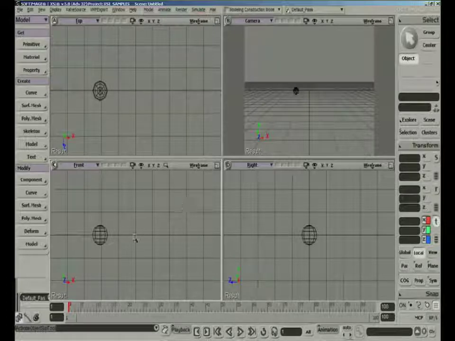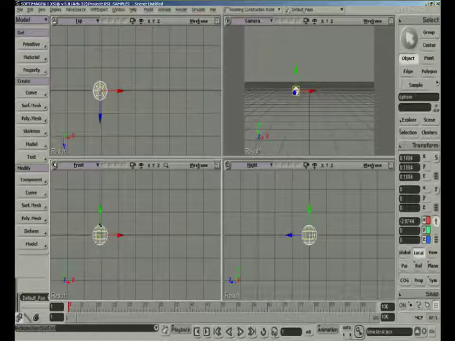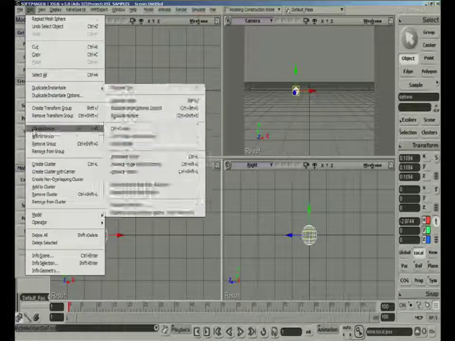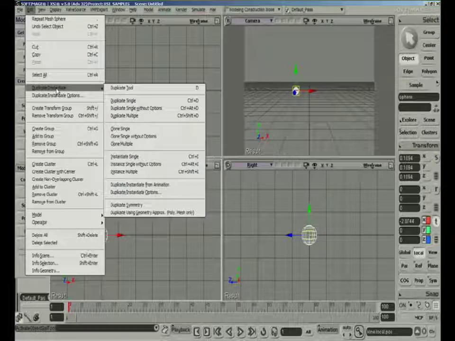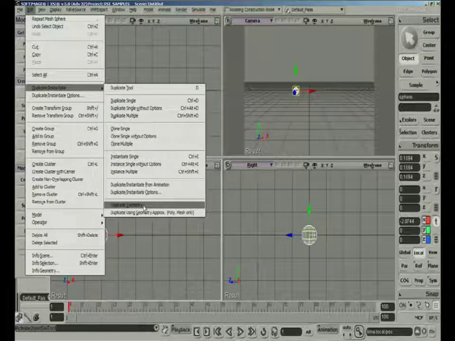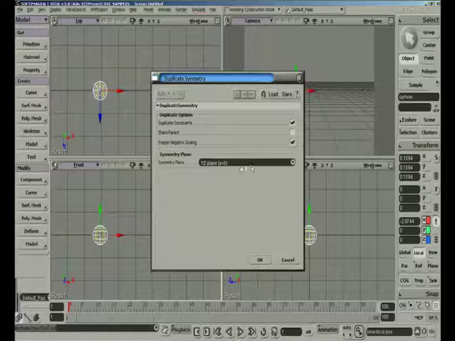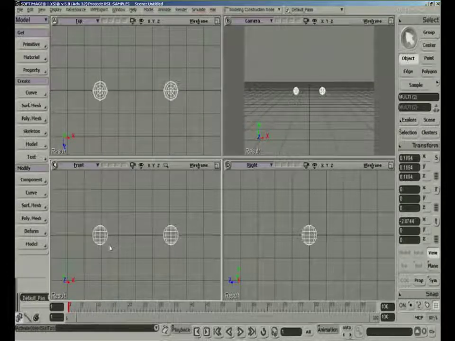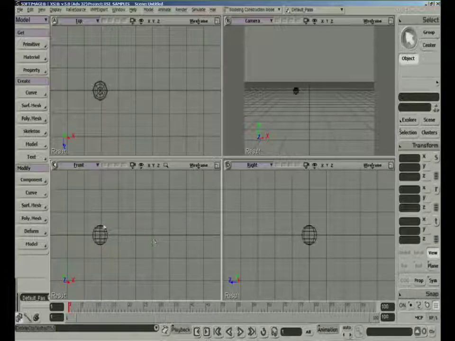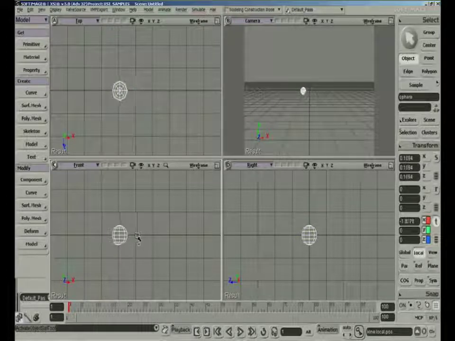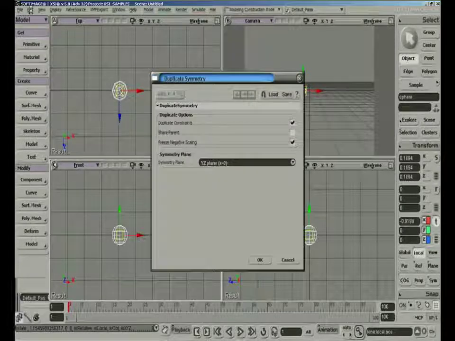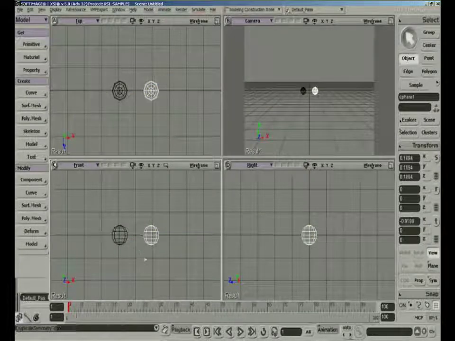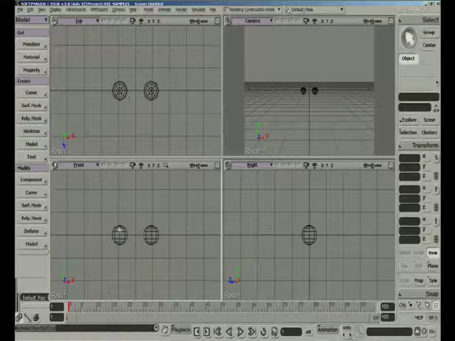Now if we were to select our sphere and choose Edit, Duplicate Symmetry, then hit OK, by default, we'll get a duplicated sphere in relation to the center of the universe. If we move our sphere a bit closer, and then middle-click Edit to again duplicate the symmetry, you'll notice that the duplicated sphere is mirrored an equal distance from the center of the universe.